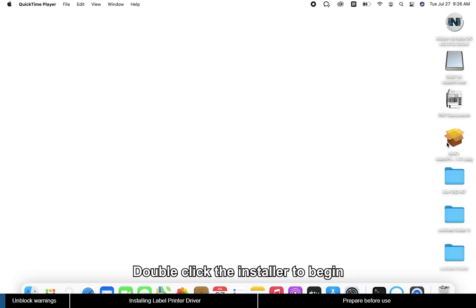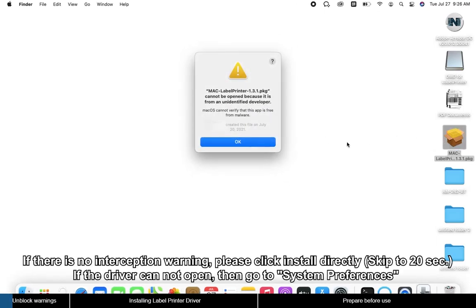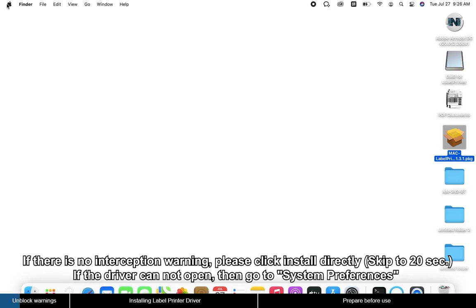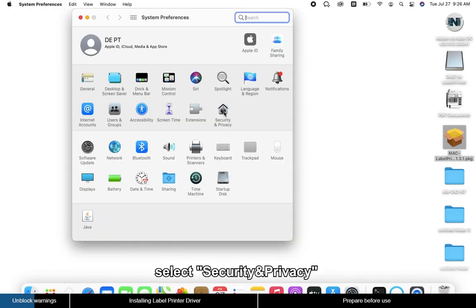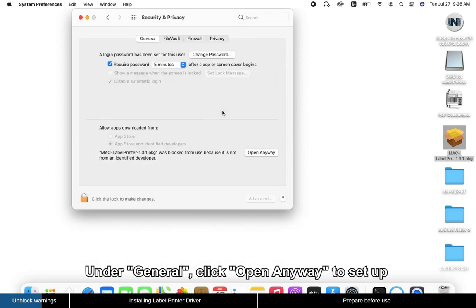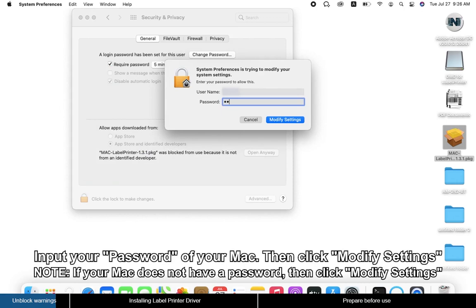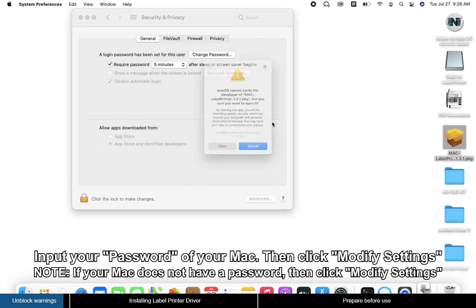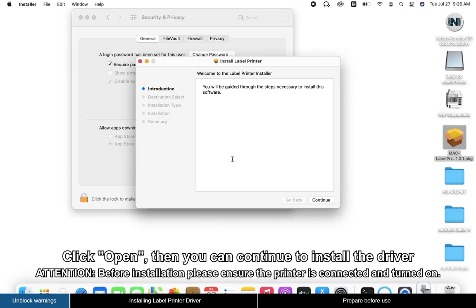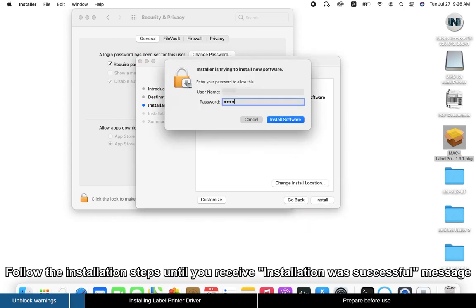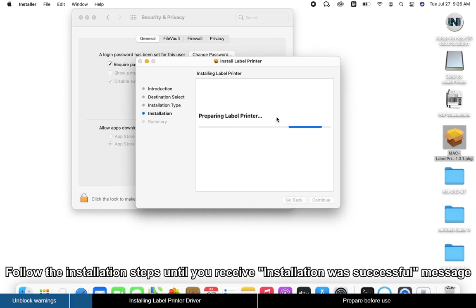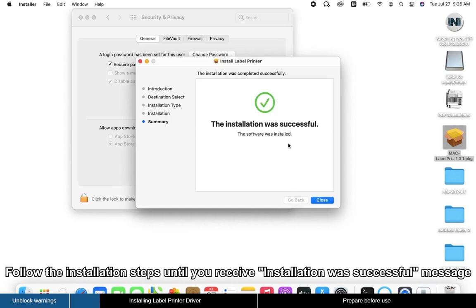Double-click Installer to begin. If the driver cannot open, then go to System Preferences. Select Security and Privacy. Under General, click Open Anyway to set up. Input your password of your Mac, then click Modify Settings, click Open. Then you can continue to install the driver. Follow the installation steps until you receive Installation was successful message.